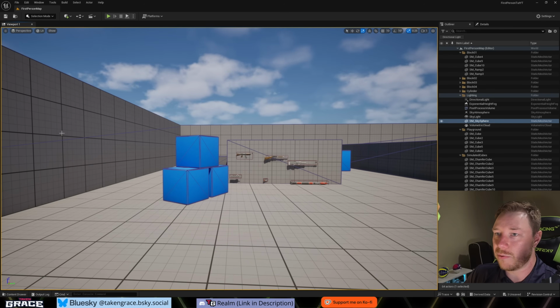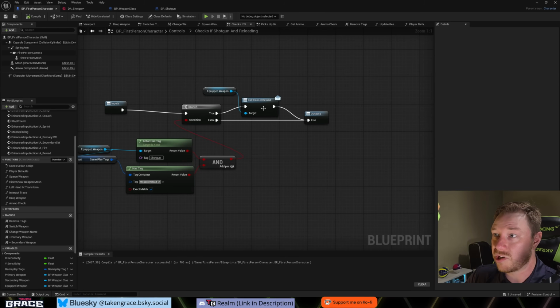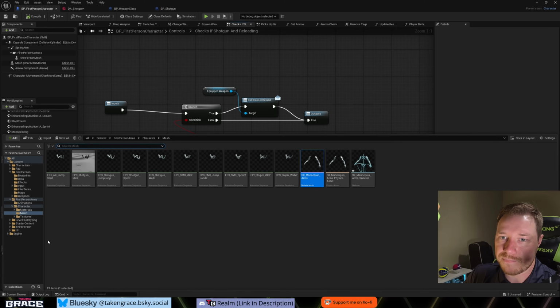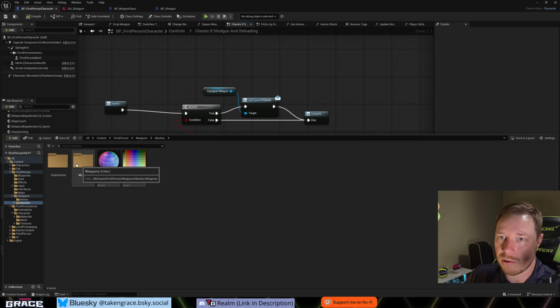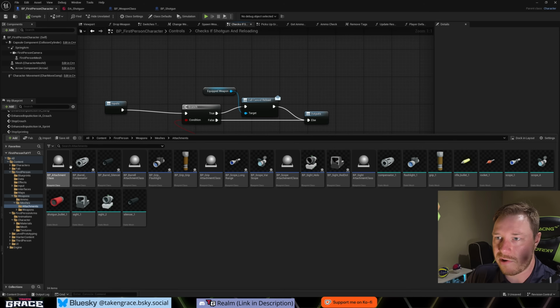Okay, the final thing, which is kind of a bonus, is going back to the attachment systems that we made, which is the flashlight. So let's hit compile. We're done in most of these, but we'll just keep them open for now anyway. Let's open our weapon folder and go into our meshes and our attachments. Inside here, we have all of the blueprint actors for all of our attachments. We're going to specifically open the flashlight.